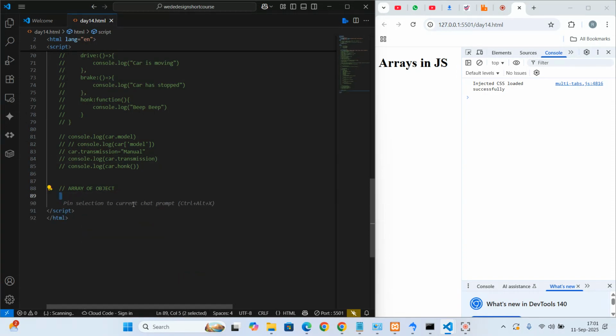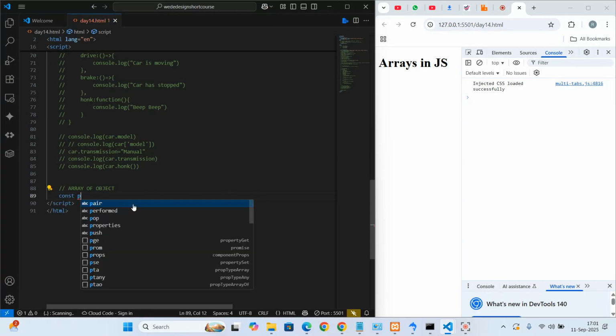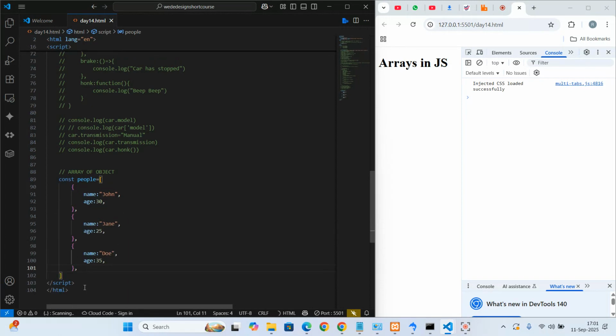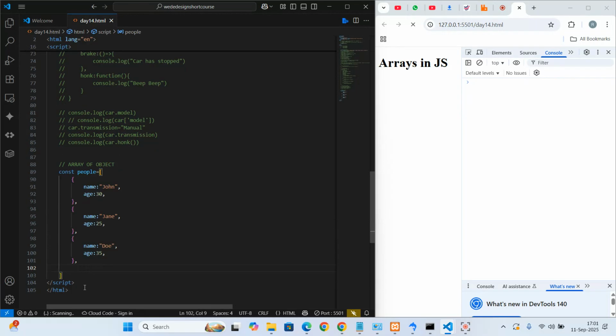So let me say here, I have const people, and people is an array. That's an array, right? The array is made up of objects. That's an object, right? Name and John. So I can put another person, maybe say Jane, and maybe I can go ahead and add more. But I think even this is enough. This is not bad. We can still use this as our example, okay?